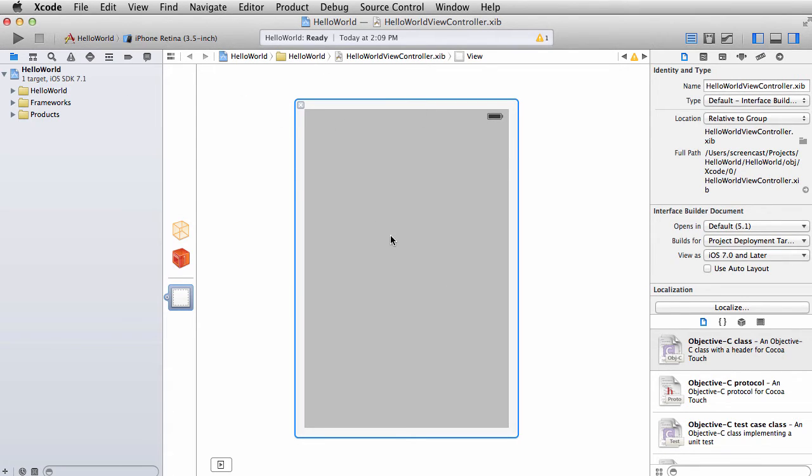So on our main design surface here, we see a frame that looks like an iPhone. You can see up here, it tells us that it's an iPhone Retina 3.5-inch design screen that we're working within. We're inside the Hello World view controller zib, and we're looking at the view here.